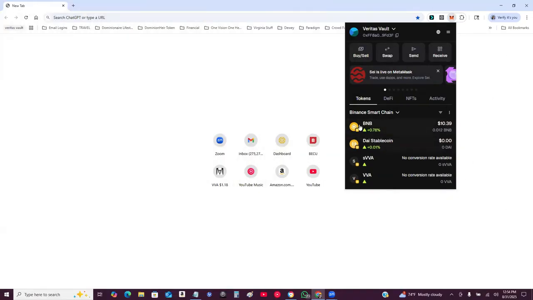Okay, now you can see we've added $10 worth of BNB for the gas fee. Next step, let's add some DAI stablecoin to the wallet. Okay, so now, as you can see, we added 125 DAI stablecoin, which we're going to swap for VVA. We've added $10 BNB for gas fees. Okay, so these are the first steps.